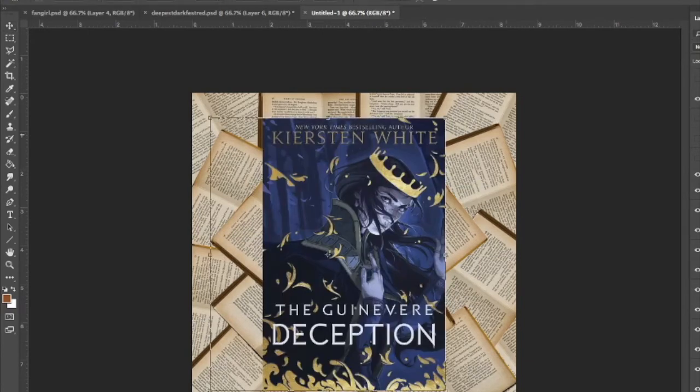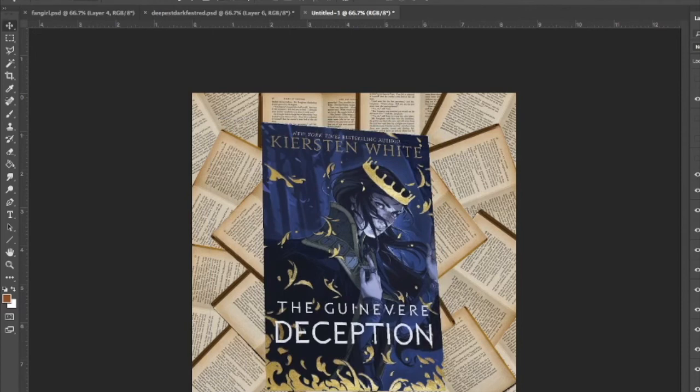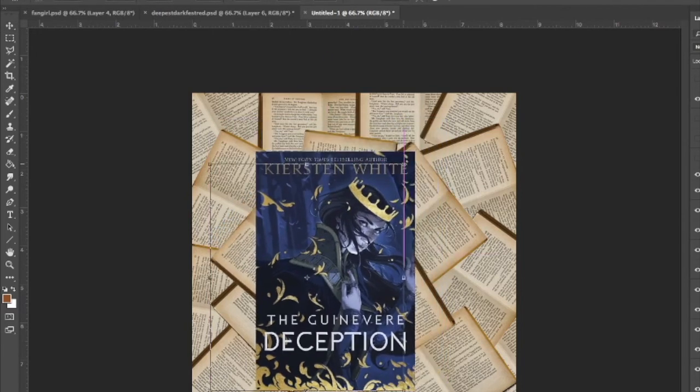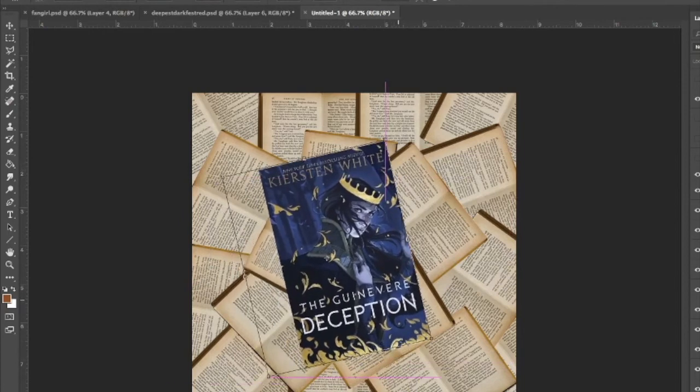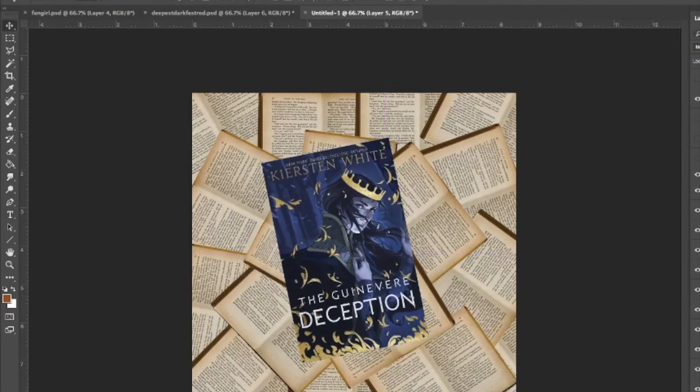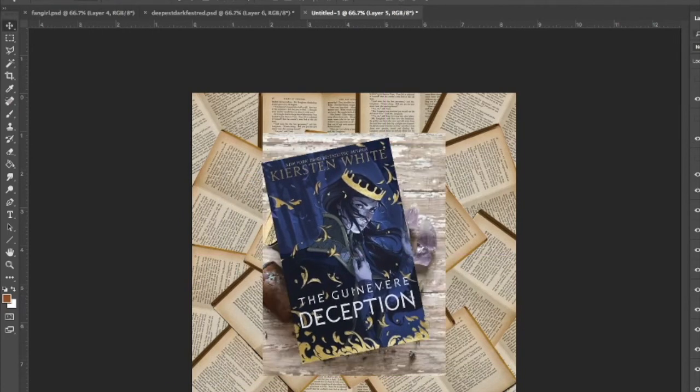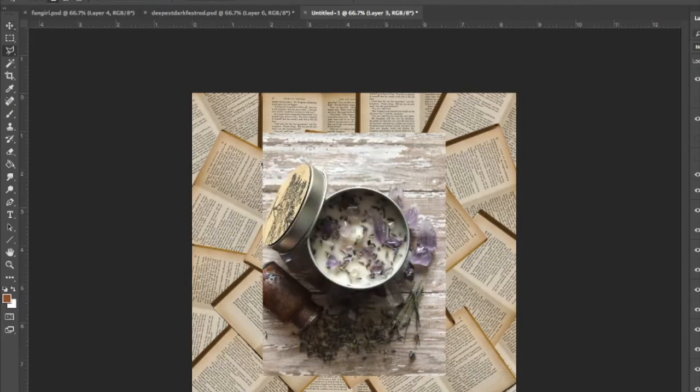The book that I'm using for this one was The Guinevere Deception, which I actually haven't read yet either. I would love to. It seems like a really good book, but I feel like some fantasy books just don't do it for me, specifically if it's very confined to one environment. And I feel like The Guinevere Deception, I might be completely wrong about this, seems to be really confined to the environment of the castle that she's in.